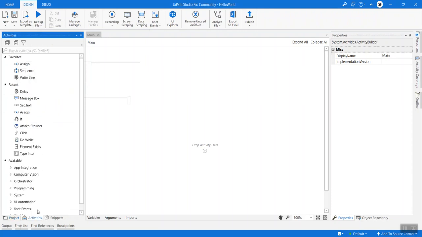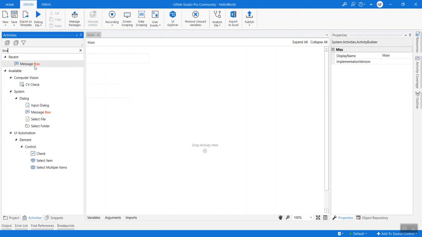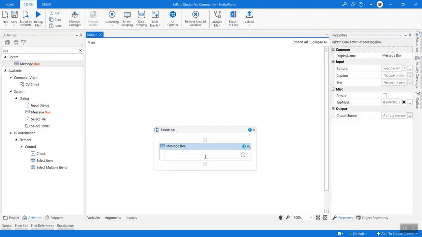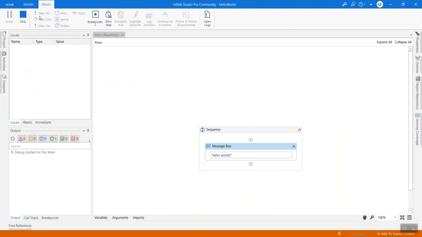Let's go ahead and go to the activities panel and search for message box. So we see a message box. What I will do, I will type in hello world. I will save this and I will just hit on this debug button. Here it is. So our first program is executed successfully.